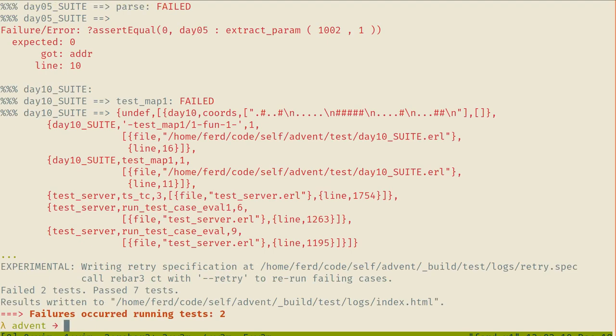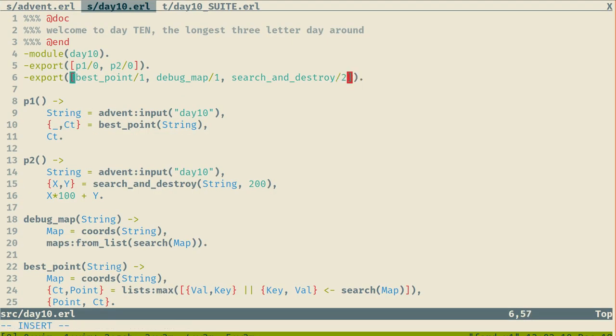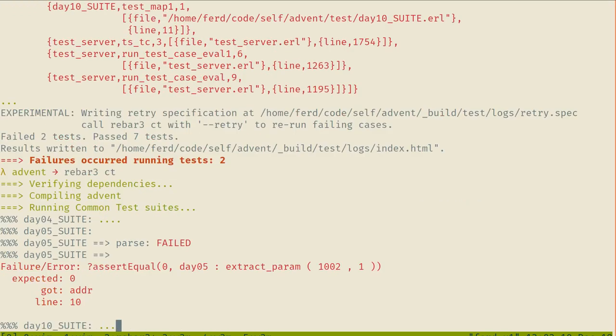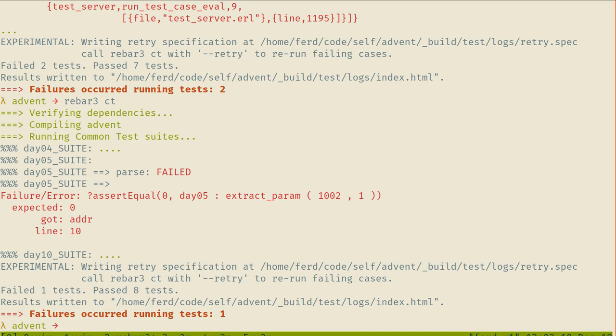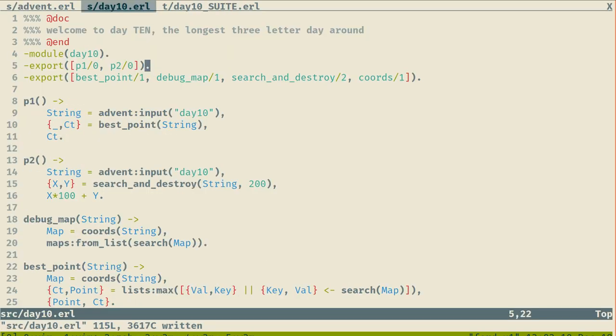Oops. Yep, I messed it up. So I need to have chords exported as well for this one to pass. I broke something in day 5. But at this point, I don't care anymore. Okay, day 10 is passing. I'll fix that one offline.